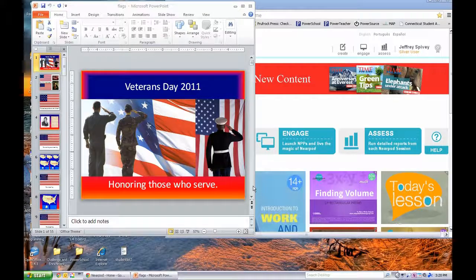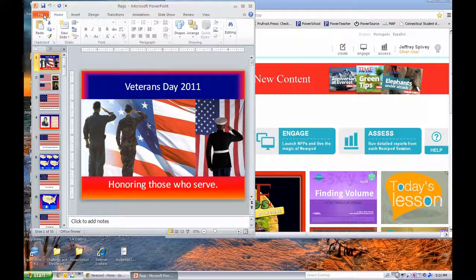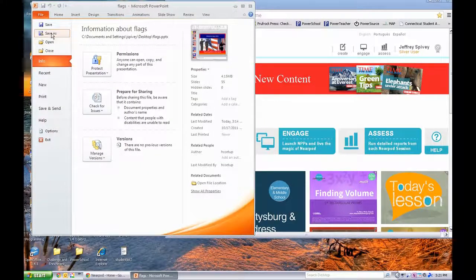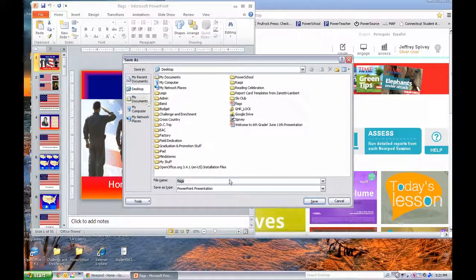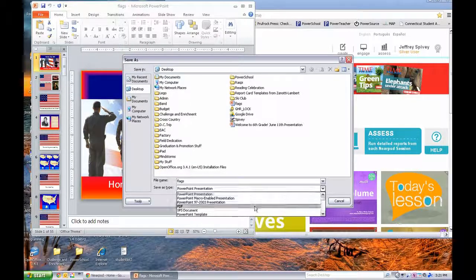In this screencast, we'll be talking about how to add PowerPoint presentations to a Nearpod. First thing you need to do is make sure that with your PowerPoint presentation you save the PowerPoint presentation file as a JPEG. You may want to have those images for use in your Nearpod.